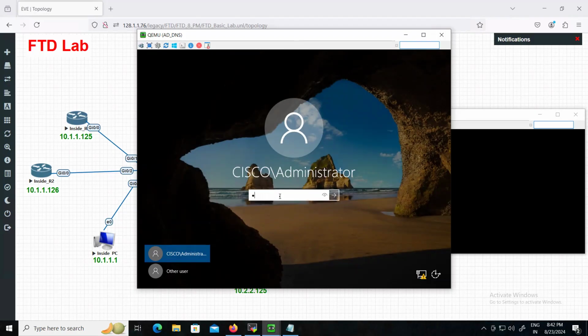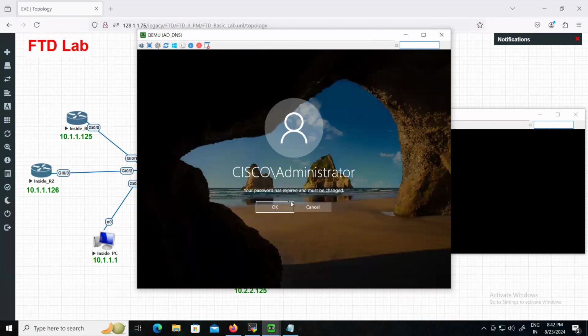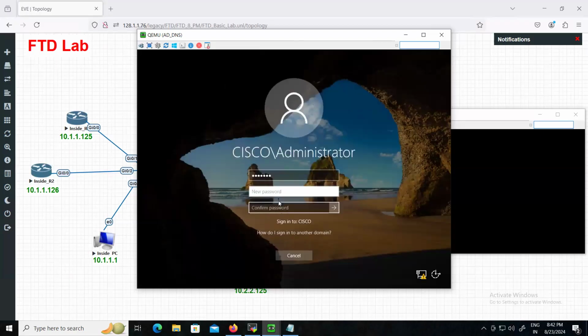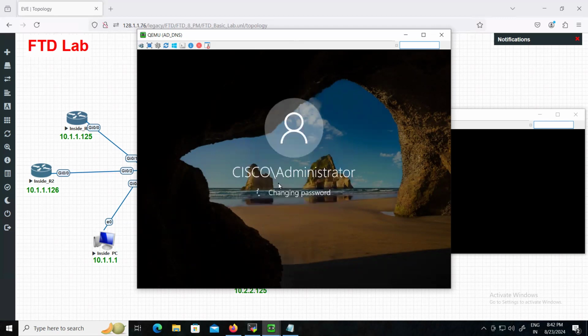Okay, so password will remain same. That's 123. And it says your password has expired, must be changed. Say okay. So let's keep it sys 0123. Sys 0123. Right. Password has been changed. Sign in.